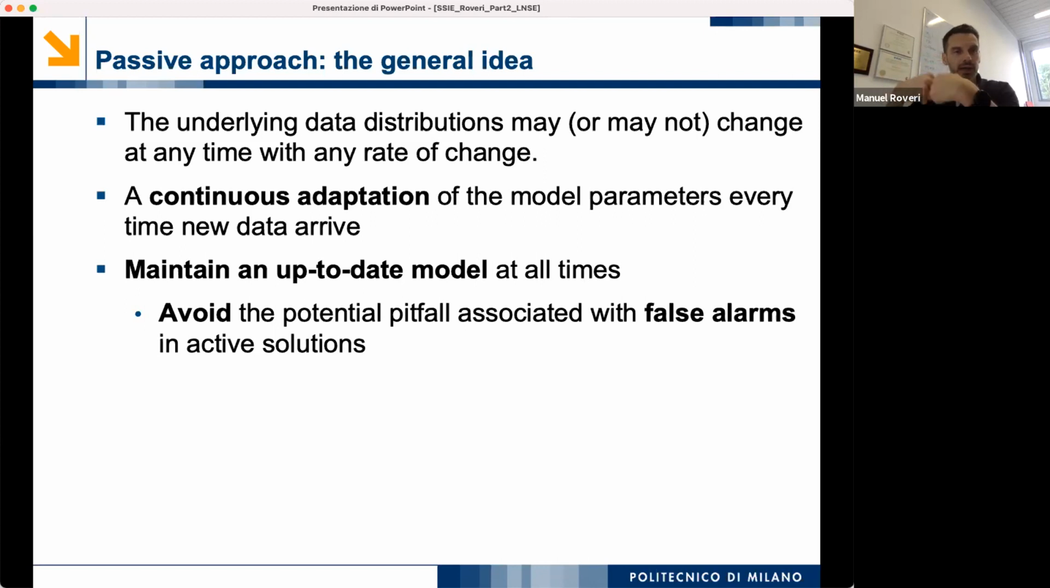But it is completely useless. So it is not useful. This means that I'm just losing accuracy and I'm doing unnecessary operations. So false positives and false negatives are associated with change detection. The passive approaches can overcome these problems because they do not have change detection. They continuously update, regardless of the fact that there is a change or not. This has some advantages, but as we will see, it has also some disadvantages.